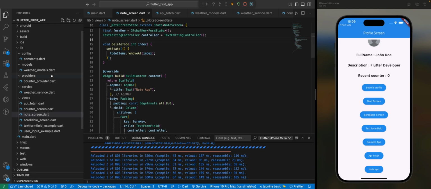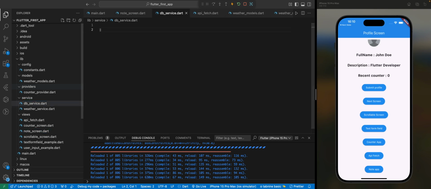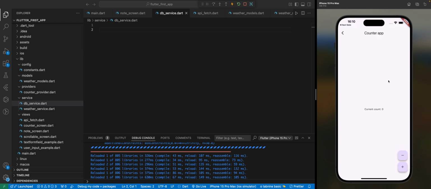Okay. So what I will do, I will come to where I have my weather service. So inside here, I'm going to create a new file called db_service.dart. All right. Okay. So what I want to do now, we have our counter application. I want to use it as an example. We have this counter app, right?